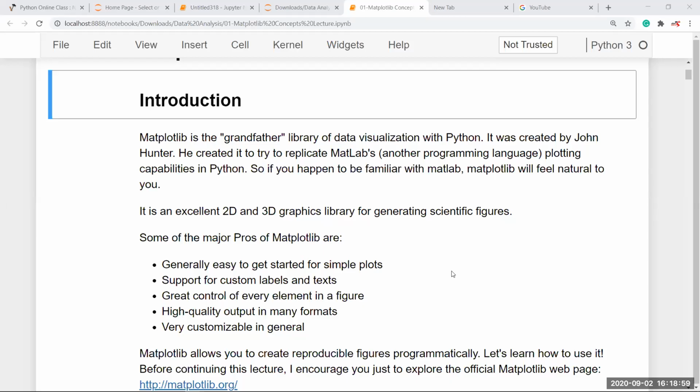Matplotlib is the grandfather library of data visualization. Visualization is nothing but making graphs. That is called visualization. So Matplotlib is the grandfather library of data visualization with Python. It was created by John Hunter. He is the creator of the Matplotlib library, and he created it to try to replicate MATLAB.